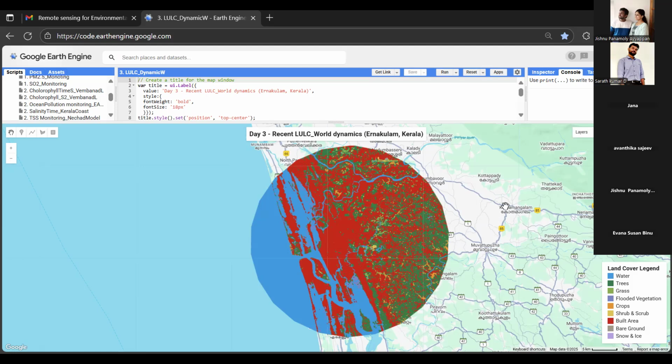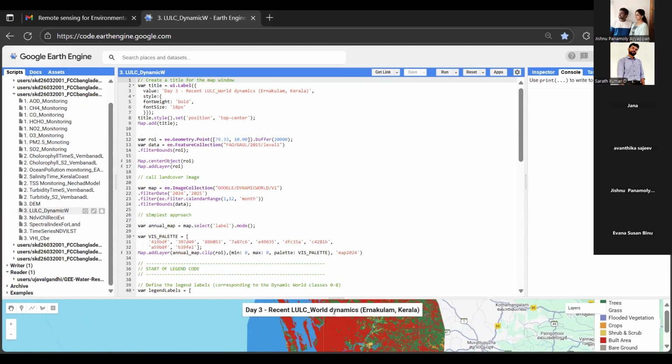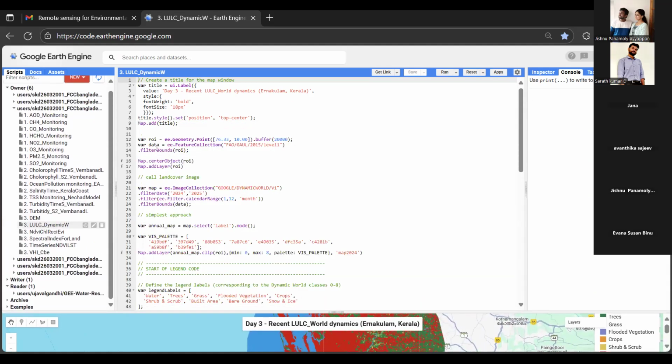That is water, tree, grass, flooded vegetation, crops, shrubs and scrubs, built up area, bare ground, snow and ice. So snow and ice is not possible in the Kochi region, but still it is showing because the LULC has been classified into these many classes. Okay, let's just look at the codes now.